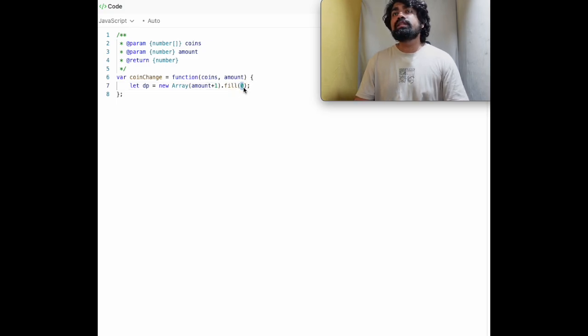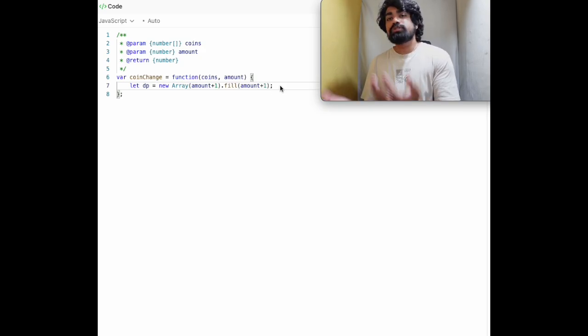So we just fill this with some impossible value, and in this case amount plus 1 is an impossible value. So we want to make sure that whatever final output we return is going to be either valid or minus 1. And then we will just put a check here saying, in the end, after we are done with everything, if this is still filled with amount plus 1, which is our impossible case, then you have not yet reached your solution and you will not reach it. So you just return minus 1.